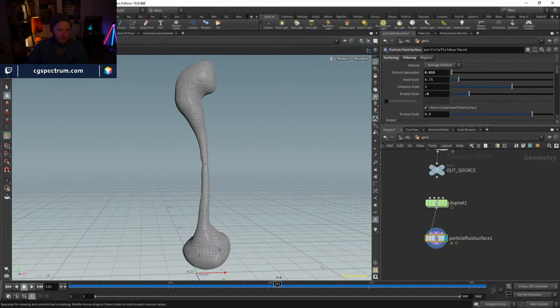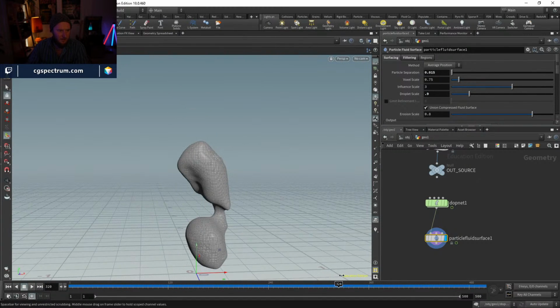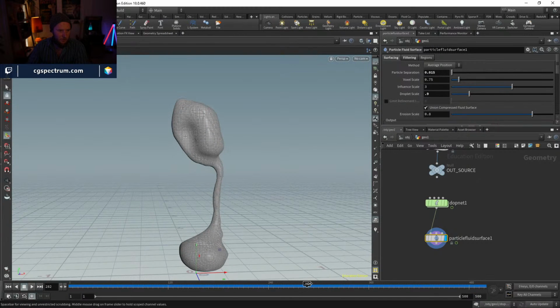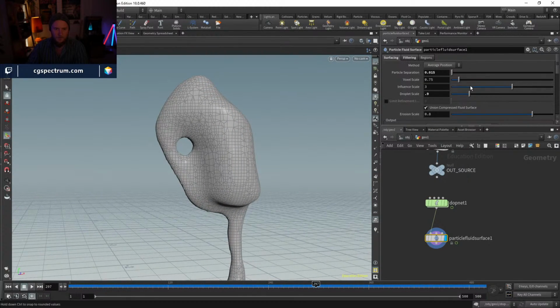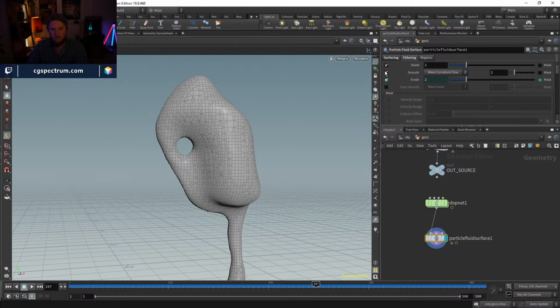The mother lava. That's right. Look at that. You want to avoid things like this. I just saw there, see that? You want to try and avoid things like that happening with your surface. So that is probably caused by the influence scale here. Potentially these as well, so I might just turn those off for a second.